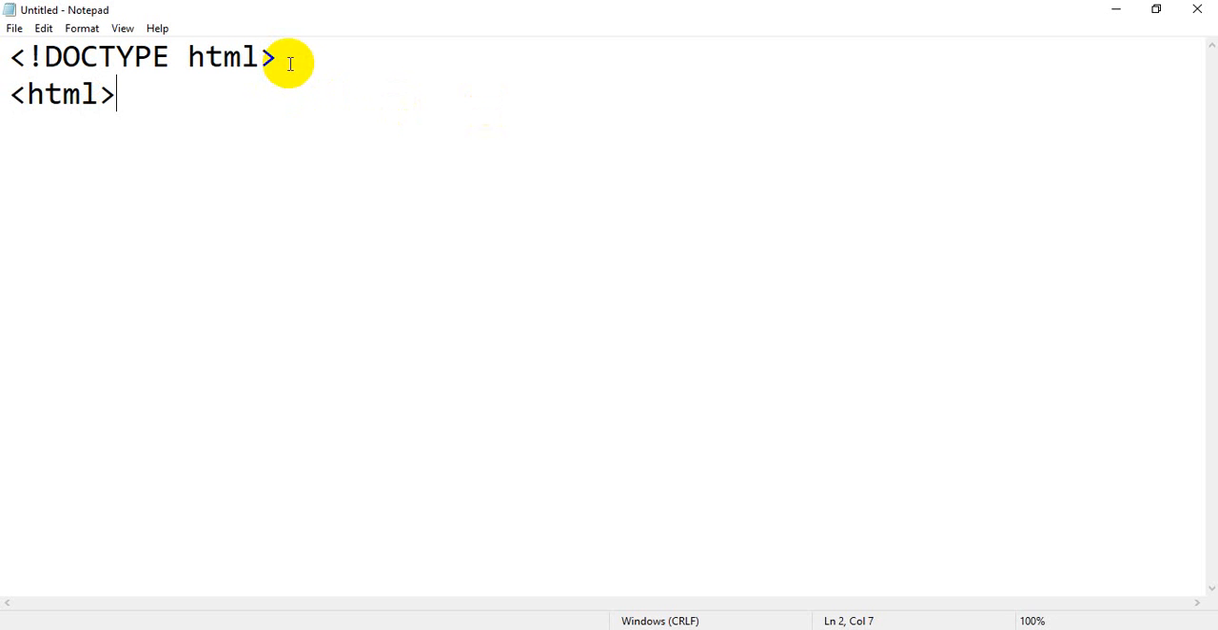For those students who are new, I just want to tell you, HTML, hypertext markup language, is a language which is used to design or develop HTML pages, web pages, or websites. Okay, so HTML is a language, and HTML is a collection of different tools.